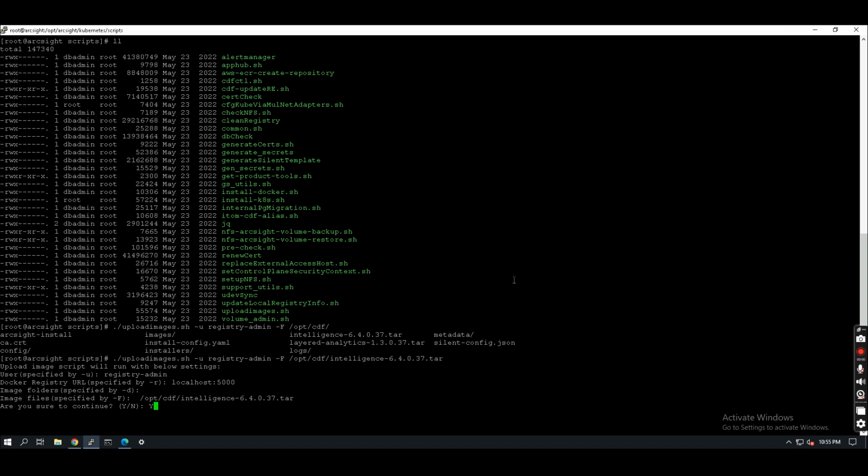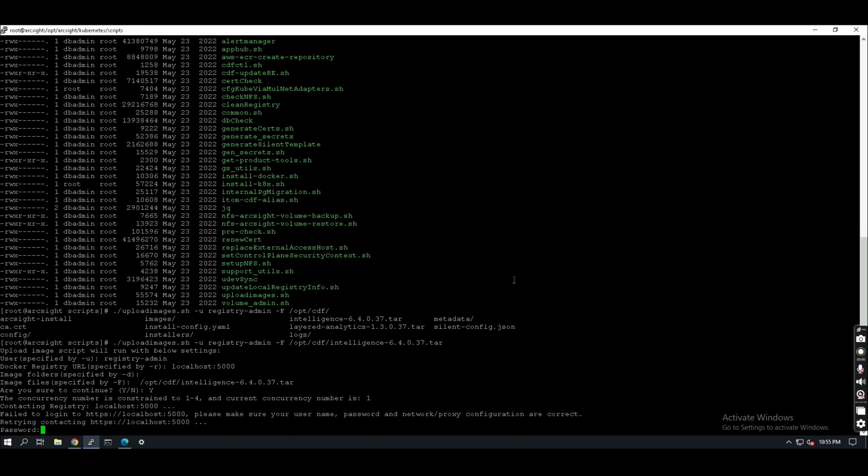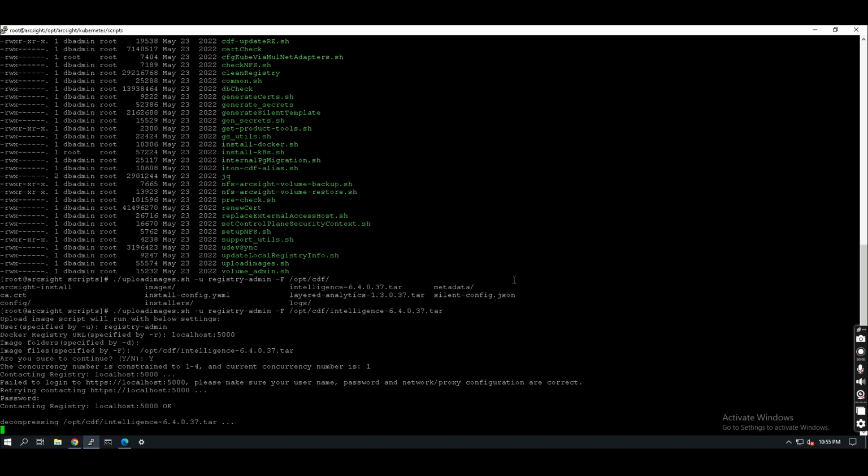Confirm, make sure that you confirm, and then the password. This is the registry admin username and password, which are not the same as the CDF admin username and password. It's different. But yeah, now the process of uploading has initialized. So all we have to do is just wait now patiently.